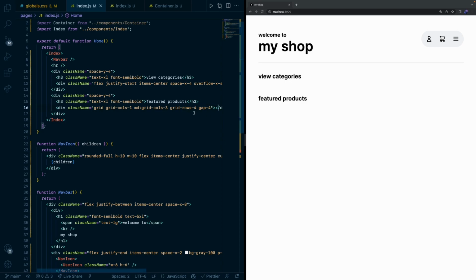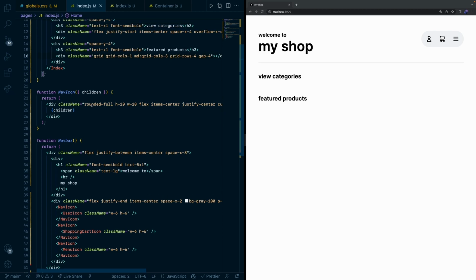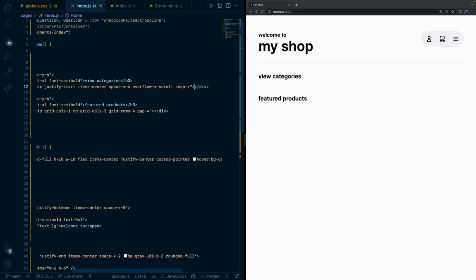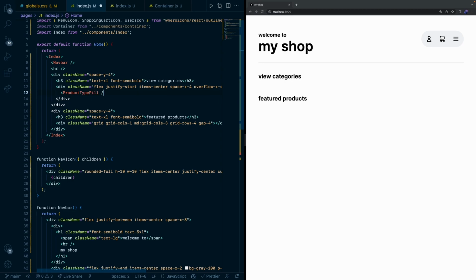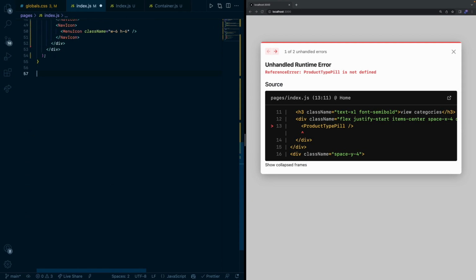All right, so we have this. Let's create a ProductTypePill. So we're going to write ProductTypePill. It doesn't exist. Scroll to the bottom. function ProductTypePill.